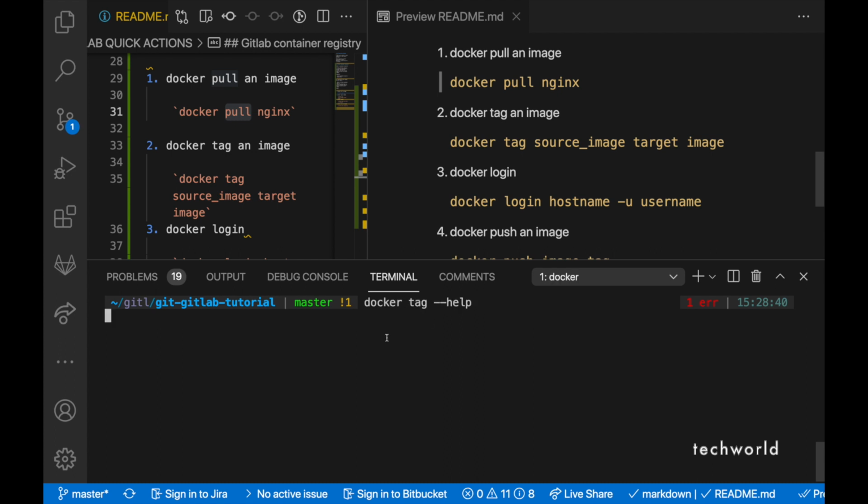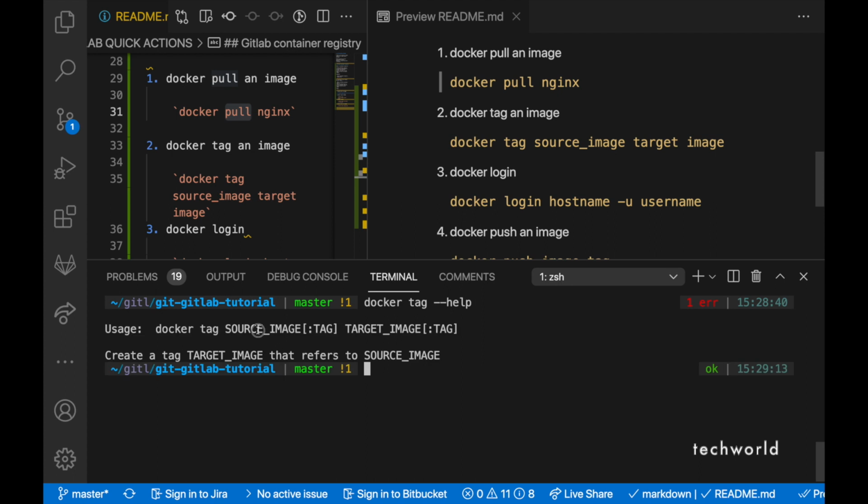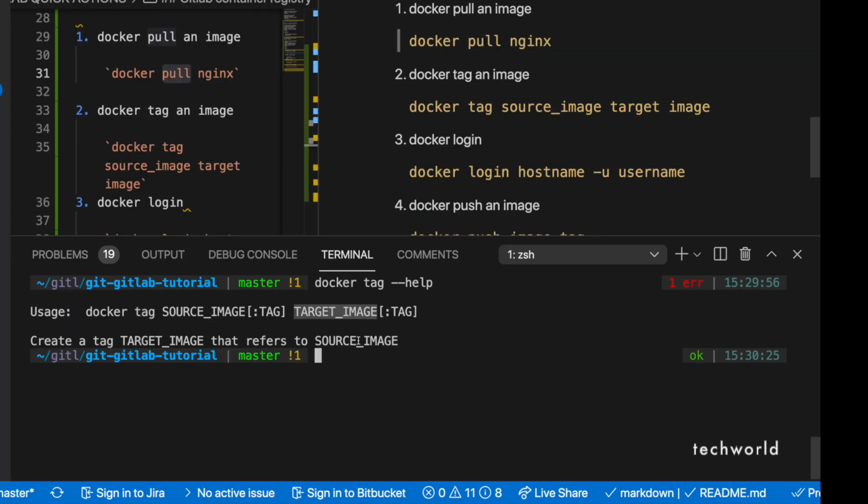Now let's look into step number 2, which is about docker tag and image. If you run docker tag --help, this command is very helpful, as it tells you exactly how the command works. First of all, we need to write docker tag, and then the source image. In our case, the source image is going to be nginx, and then the target image.